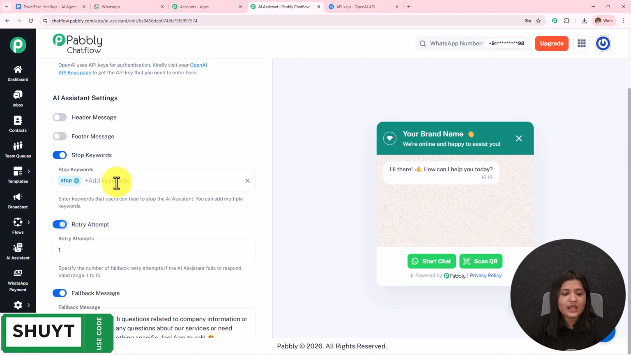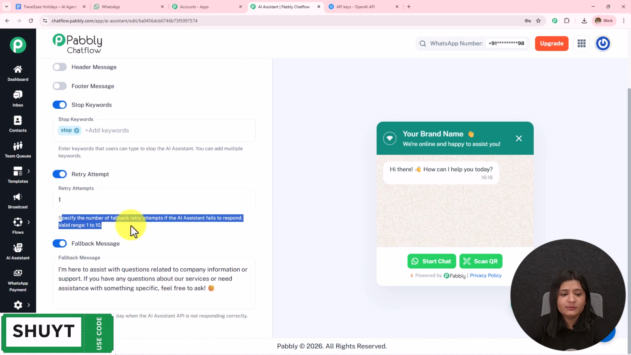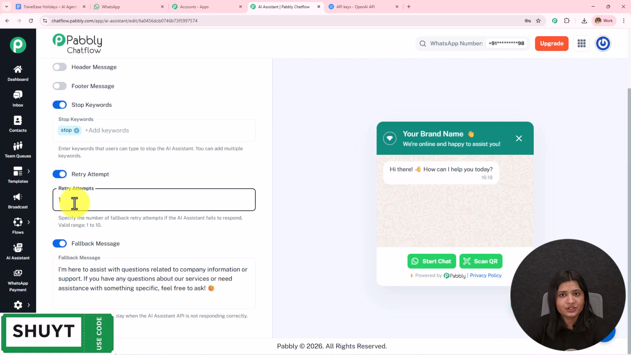Then we have this retry attempt. So specify the number of fallback retry attempts if the AI assistant fails to respond. The valid range is 1 to 10. You can select the retry attempt range according to the requirement.